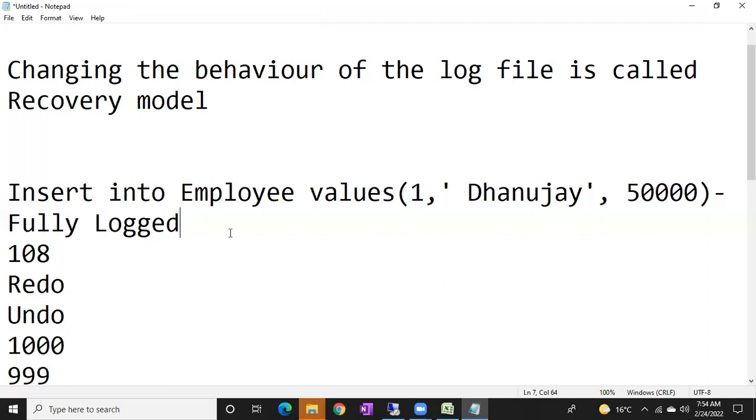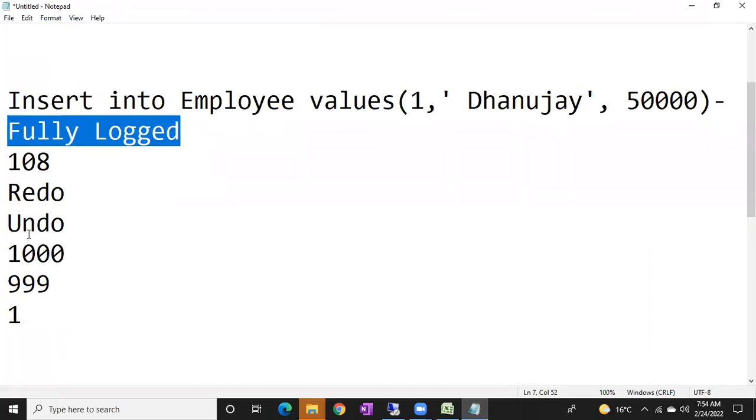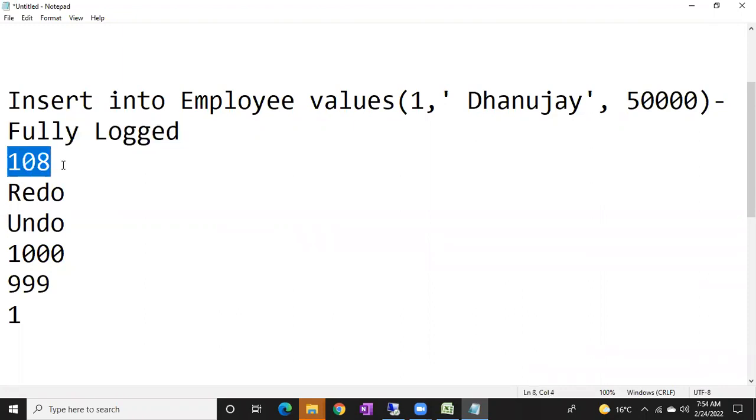Okay, so fully logged means what, guys? Fully logged means writing each and everything in the log file. Minimally logged means writing the basic details about the transaction. Bulk inserts are very huge in size, right? If you write each and everything, it has to store 108 properties of each transaction. Imagine 10 lakh transactions are there in the bulk inserts. 10 lakh into 108 properties.